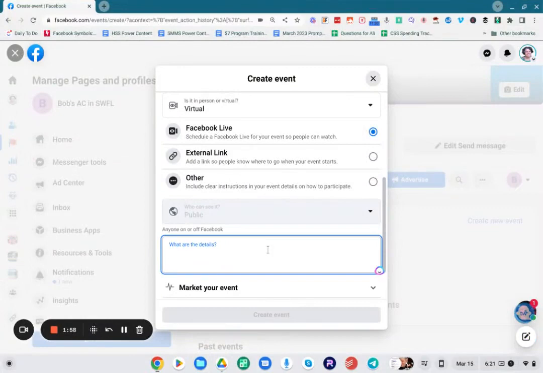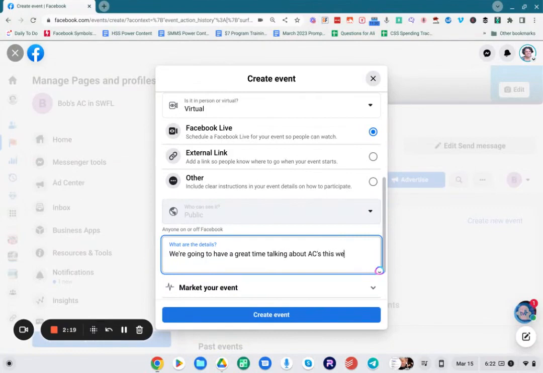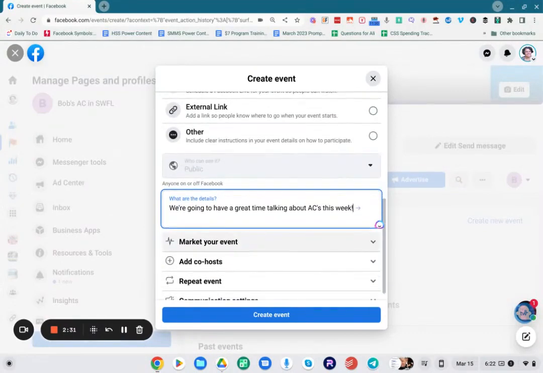And then here's where you're going to give the details. So if there are more details beyond what you can fit into the description or the title at the top, we're going to add those extra details here. We're going to have a great time talking about ACs this week. I mean, that's a pretty boring topic. It could be something like, this week we're going to talk about why it's important to have your AC serviced every 6 months, for example.